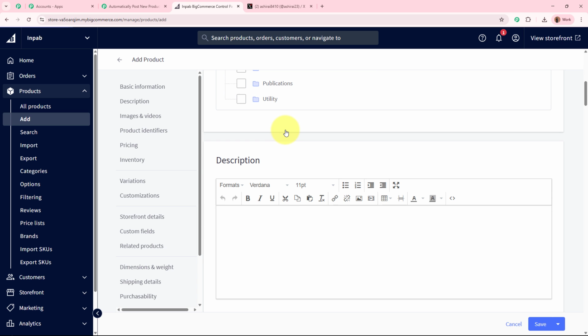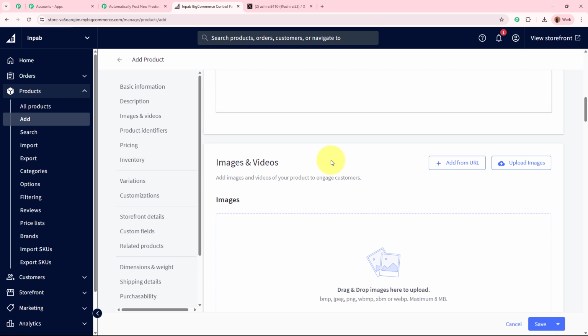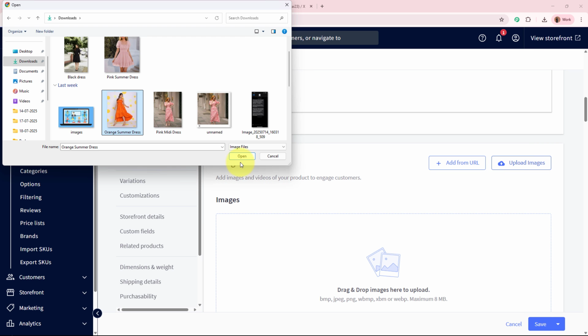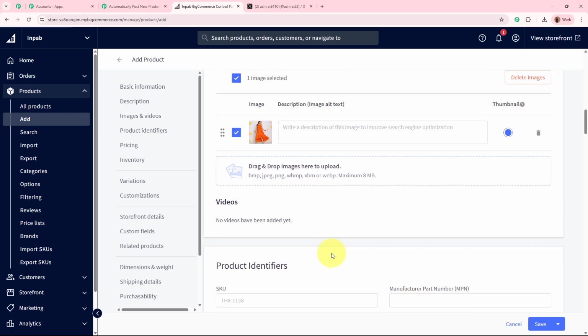Category is shop all. After that, it is asking for the description of the dress, for which I'm going to write it as feel the summer vibes with our sunburst breeze orange floral dress. Okay, so this is the description. After that, it is asking for the image. I'm going to upload the image from here. This is the dress. I'm going to upload this dress image. Okay, and then select this image from here.